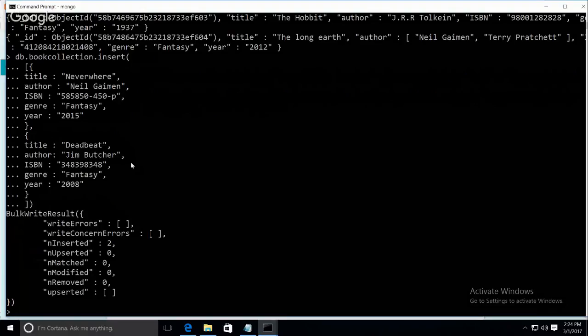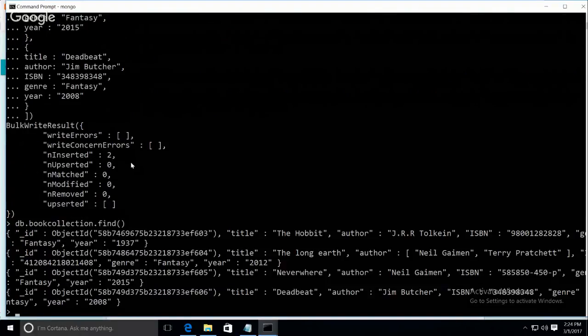So if we do, just real quickly, db.book.collection.find, and we have those books. And then I'm going to try to do a query to show you how you would do a query. We'll look for Neil Gaiman because we got 2 books, one falsely attributed.